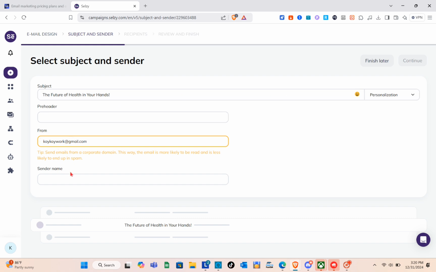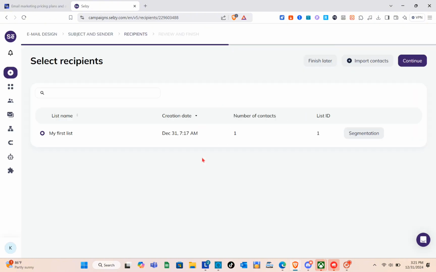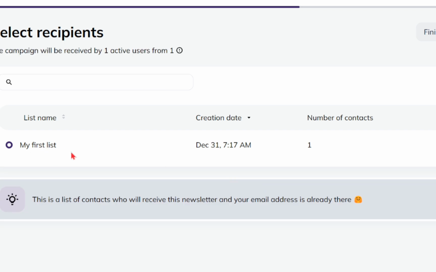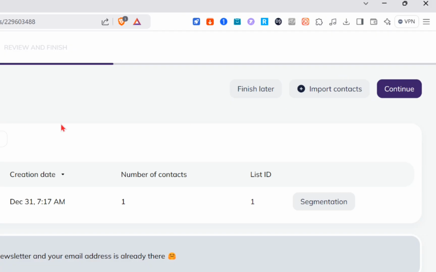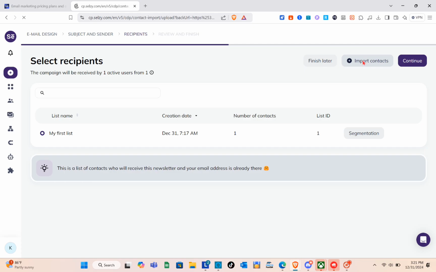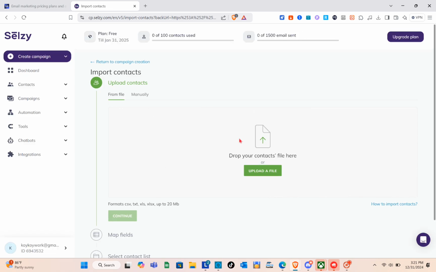You can also add here a pre-header, and then you just have to type out right here your email and then the sender name, and then just click on continue after that. Now for the recipients, you'll be able to see here the list of your contacts. So you just have to click on that specific contact, and then if you don't have a contact yet, just click on the import contact option, and then here you will then just have to add your contact.